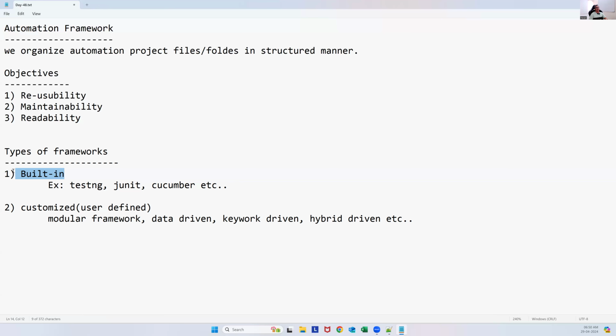And Cucumber is also one of the built-in frameworks, which supports the BDD style of writing test cases, behavior driven development. We will discuss later what BDD and Cucumber are. And the Robot framework. Robot is also part of the built-in frameworks. They provide some keywords, and by using those keywords, we can create our automation scripts. So the Robot framework also comes under built-in frameworks.